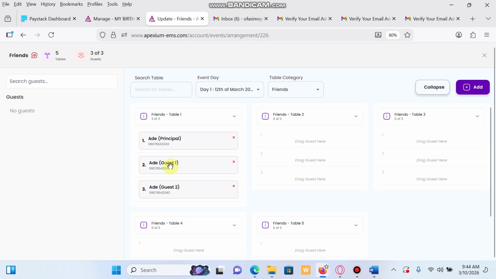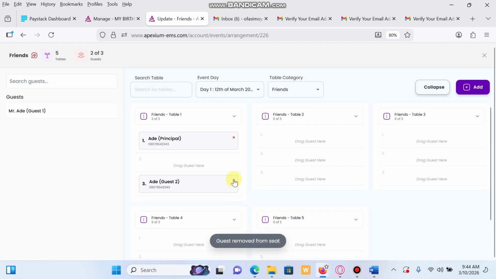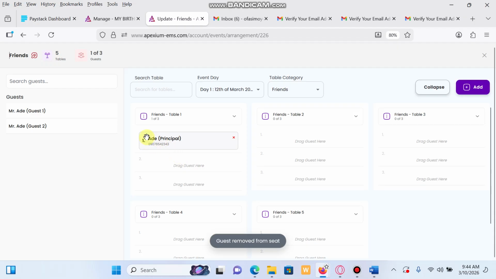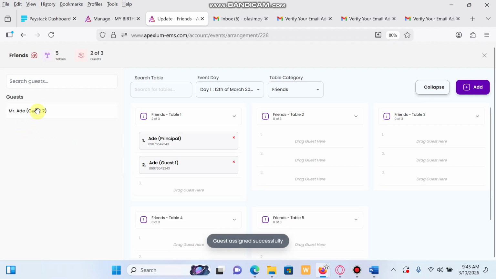But if you feel, I don't want Ade's friends to sit with Ade, for instance, let me give you an example. Maybe Ade is a chief, and the chief is coming with maybe the wife and maybe 2 aides. Now you want chief and the wife to sit on the same table, and you want the aides to sit on another table. So that way you can put chief and the wife on one table and put the 2 other aides on a separate table, so that you know that this table is reserved for maybe aides and all that.